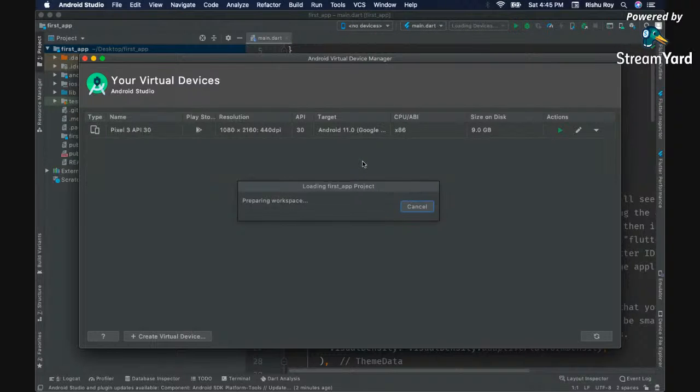Okay, so there is a page that tells you how to install virtual devices. I have installed a virtual device for myself. Let me tell you how you can do that.